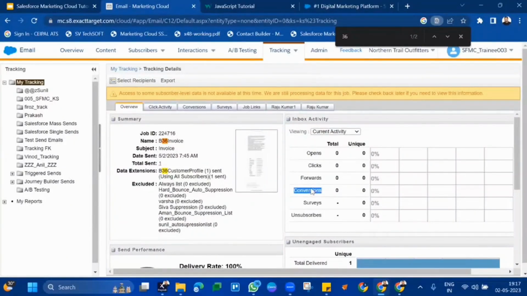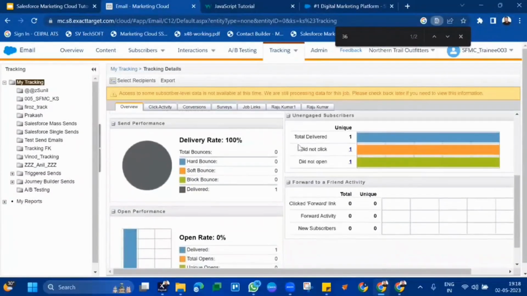If you have conversion, that means you are selling something via email. Your email drove a purchase. Then how many conversions happened? All these details. If you have any survey inside an email, how many people have filled the survey, and how many people have unsubscribed because they didn't like to receive any future communications from you. So all these are the key indicators which will be asked in your interviews and with the help of which we measure email performance: opens, clicks, forwards, conversions, surveys, and unsubscribes.